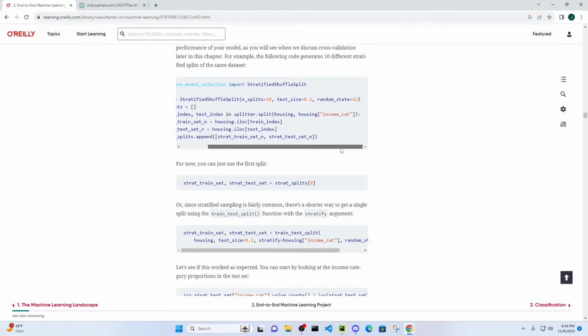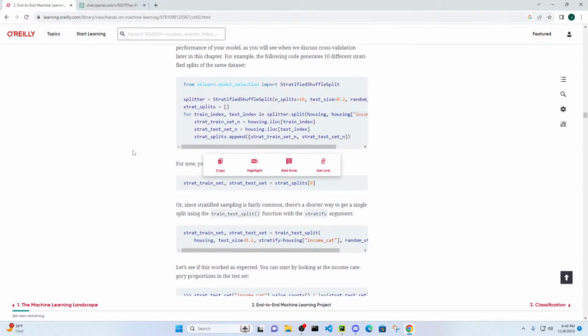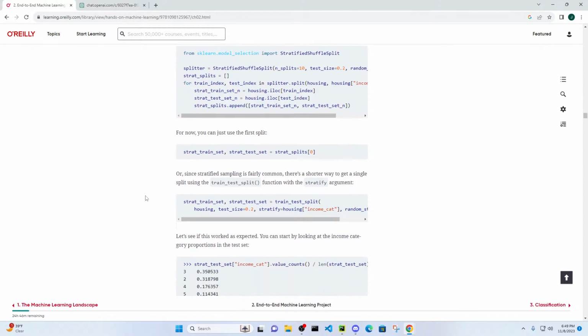So this dot split function is basically splitting the data. You can see it's creating multiple train and test subsets. So it's breaking it down into 10 training and test sets, right? Correct. So 10 subsets of train and test, where test is 20% and train is 80%.